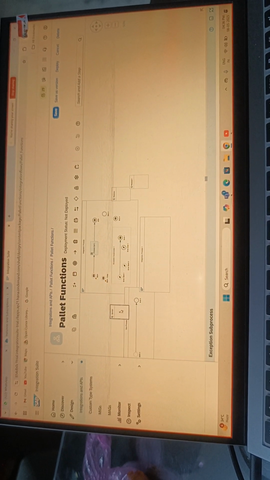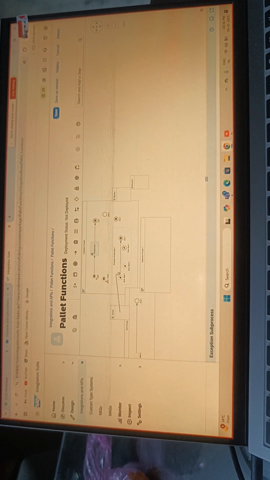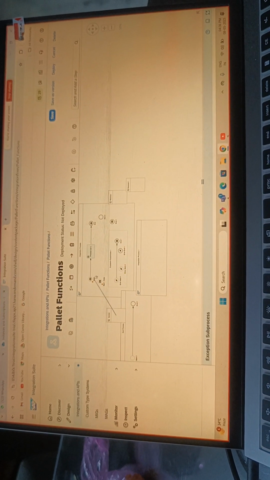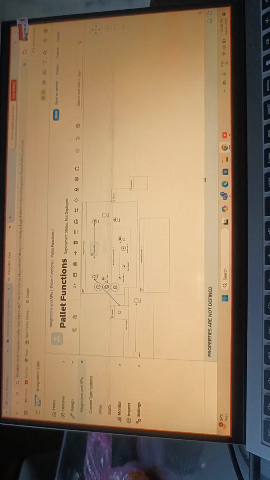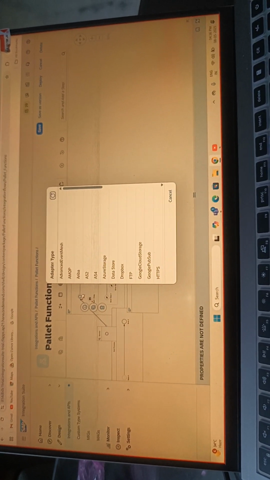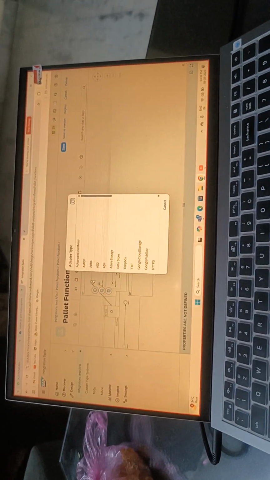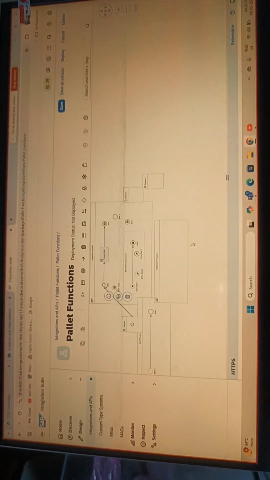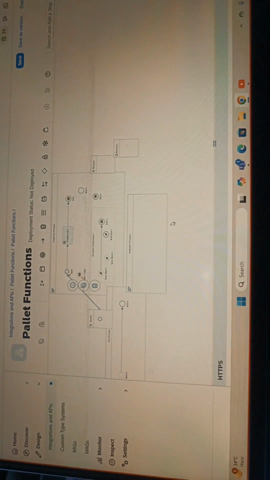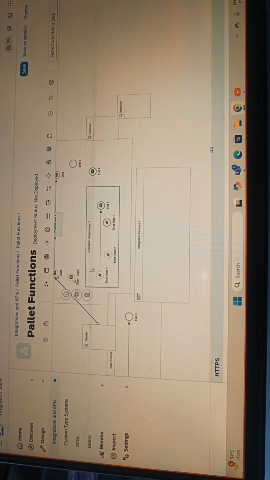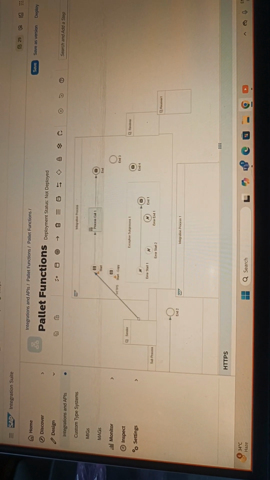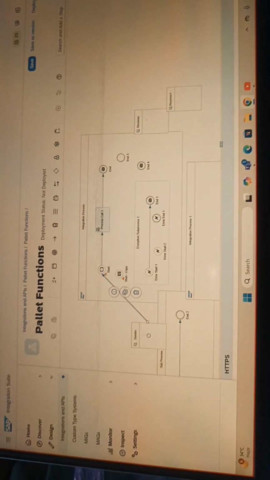Go to sender. Now try to make a connection between sender and start. Yes. Adapter type. Select HTTPS. So when we have to make a connection between sender to start and end to receiver, we are using this connector option. Okay, ma'am.